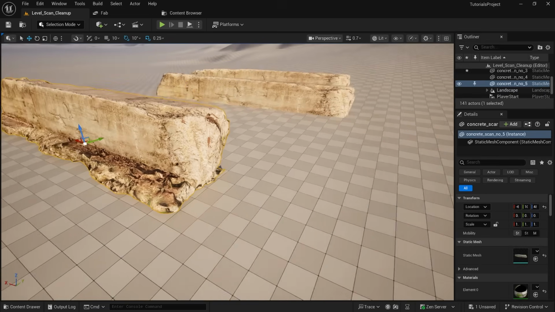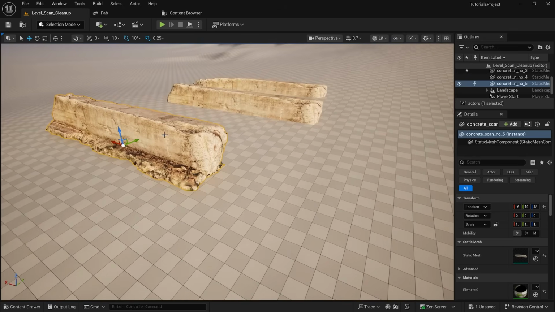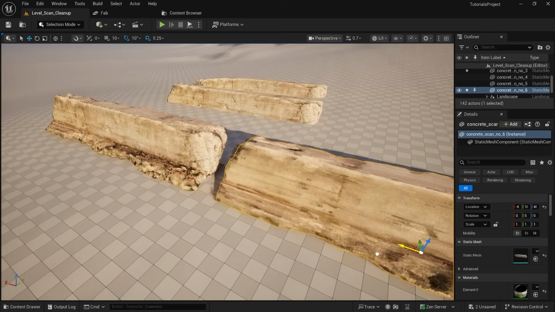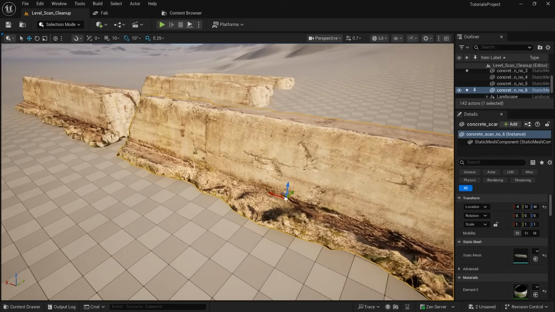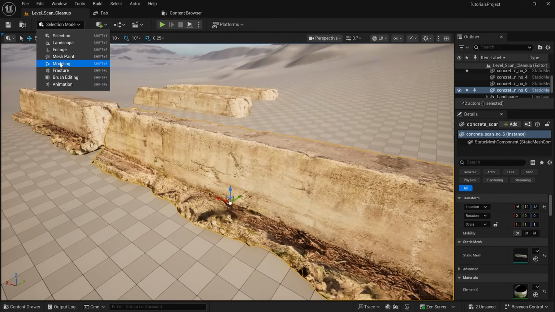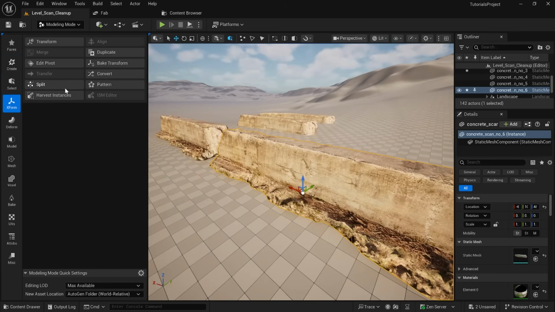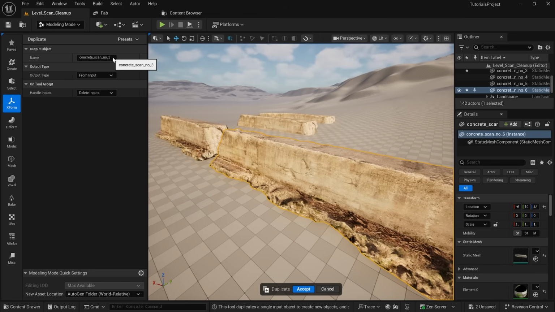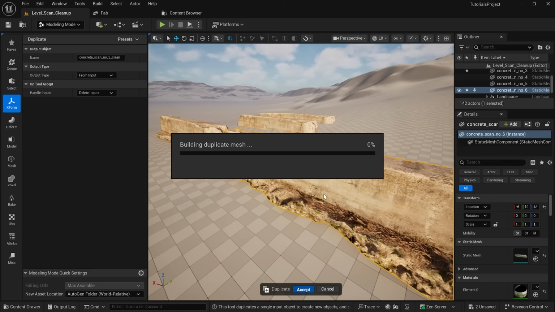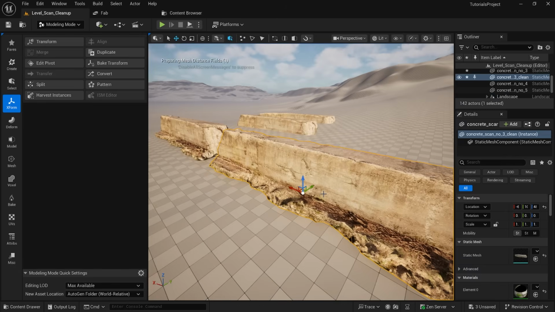If you don't want to delete the original one, let me hold Alt and click. What you can do is go to modeling, then go to transform tools, and then go to duplicate. I can call this my scan clean. Then click accept, and it will duplicate the mesh.